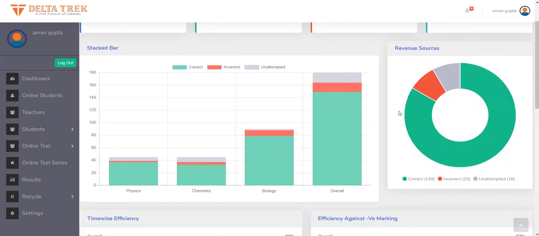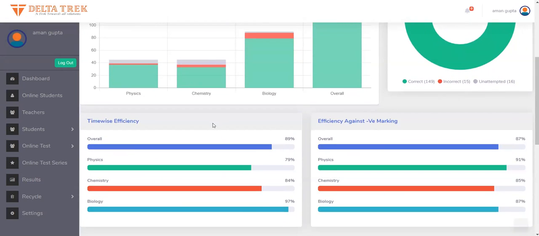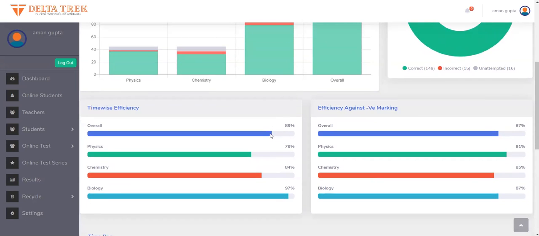To get a more accurate idea, we calculate the student's efficiency, how he is managing time for a particular subject, and what his negative marking efficiency is towards that subject. So you see the overall negative efficiency is 87, which is quite good. That means you are not losing many marks towards negative marking. Then subject wise, there's the time wise efficiency, meaning whether you are managing all the subjects in proper time or not. For biology, that's a very good one, but physics lags a bit. So overall you see that there's a bit of lag in time management.